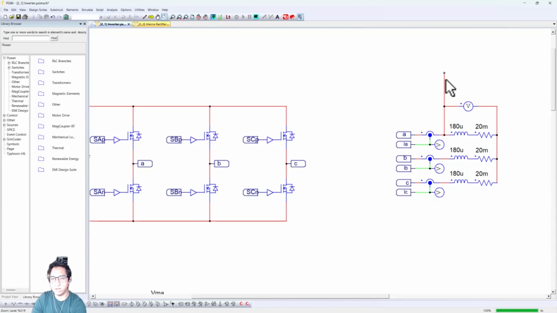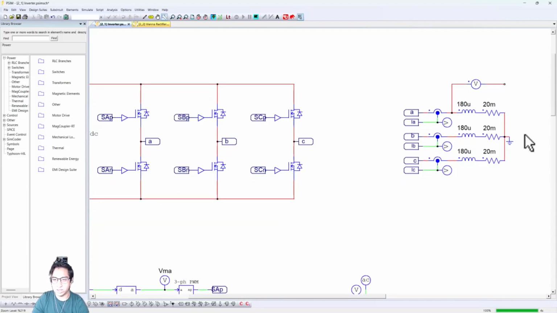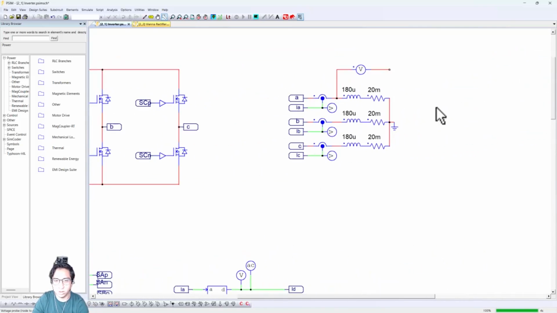Another possible error that could happen is someone might try to place a ground node here. This will effectively short this star connection, or Y connection, with the DC bus ground, right? So this is a big no-no. This is something to be aware of. Check your grounds. Okay, so this was the first example. It was super straightforward. Let's go to the next one.